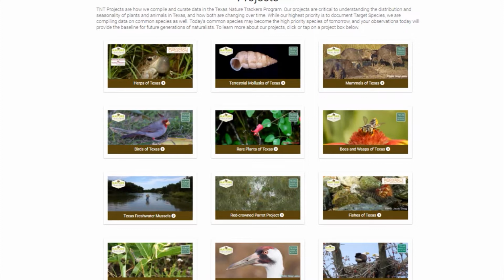And that's where we put it on a map. This is where you can find golden cheek warblers. This is where you can find this. This is where you can find that. And that gives us a better understanding when we're working with TxDOT, which is putting in a new road.